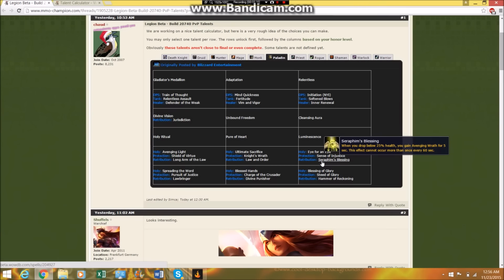Then we have Seraphim's Blessing, which actually, this looks pretty fun. When you drop below 25% health, your Avenging Wrath triggers for 5 seconds, and it's on a minute cooldown. It does not currently make your Avenging Wrath go on cooldown. So I imagine if you get to 25% health, your healer has a pick-me-up or whatever, drops that on you, you get 5 extra seconds on your wings, and you can just burst for 25 seconds. That sounds pretty nice, especially because Sanctity of Wrath is no longer a talent, so wings are always going to be lasting 20 seconds.